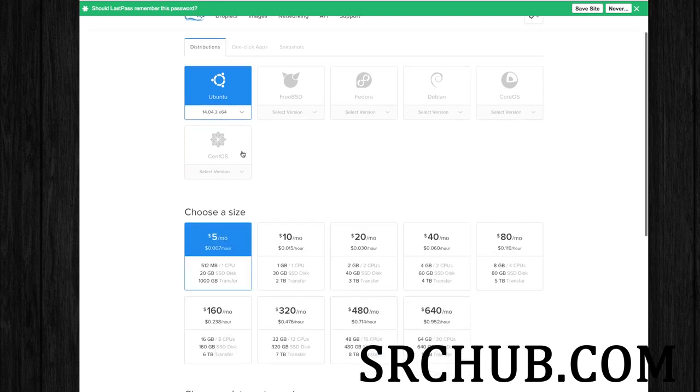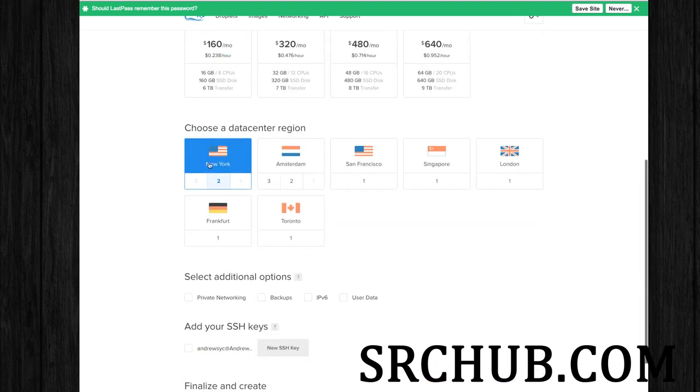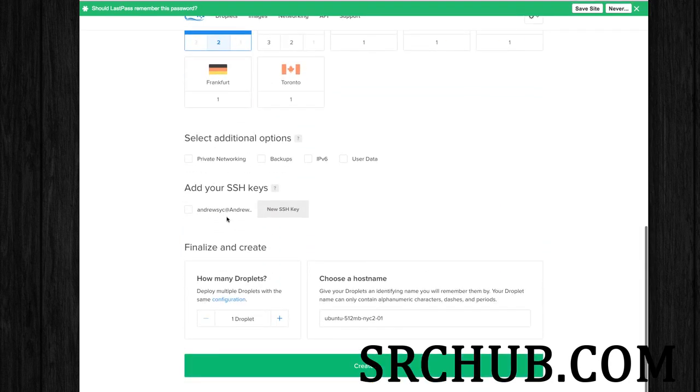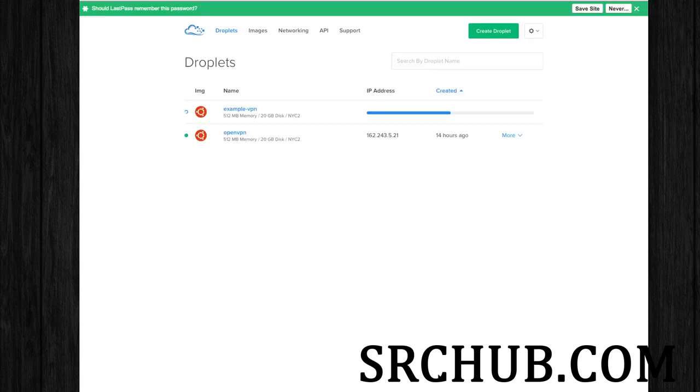So I'll just do a standard Ubuntu. And I'm going to go ahead and use my SSH key. You'll otherwise have to get credentials on your own. So this is just going to be an example virtual private network. Create. So hang out here while it creates.